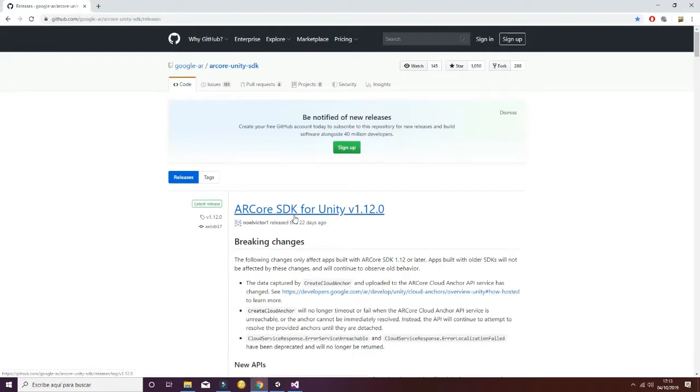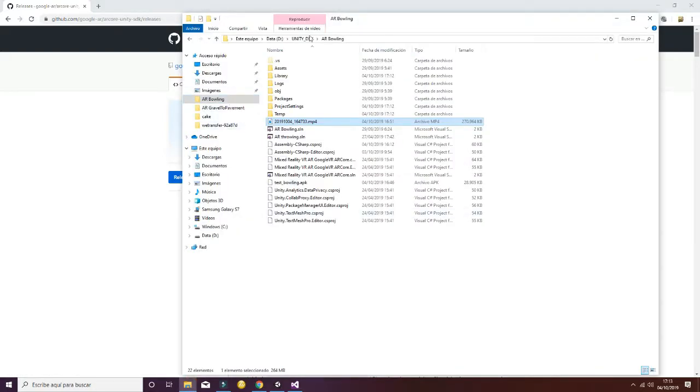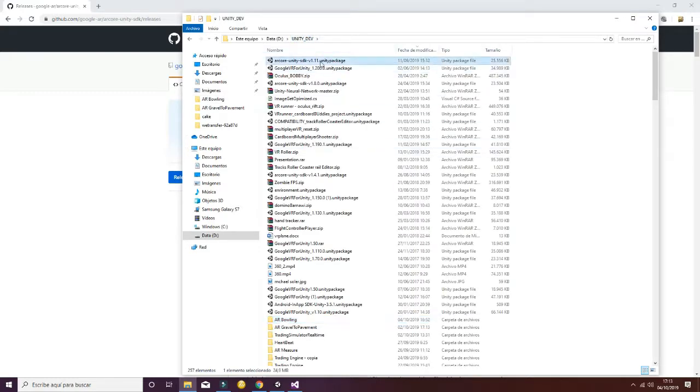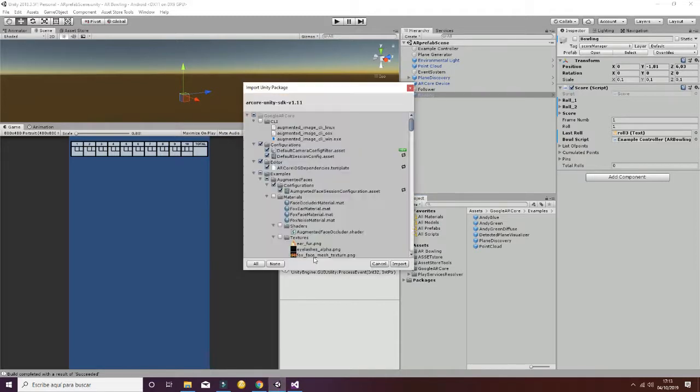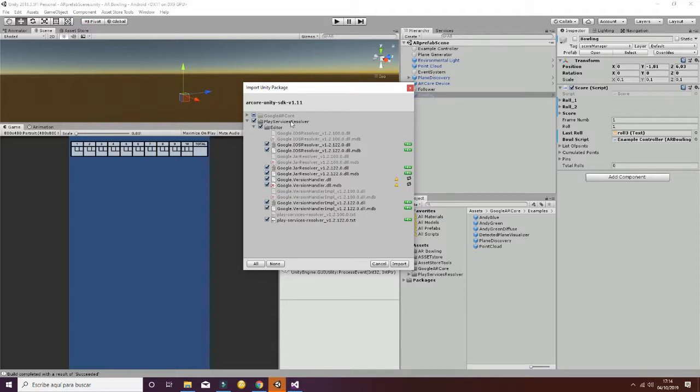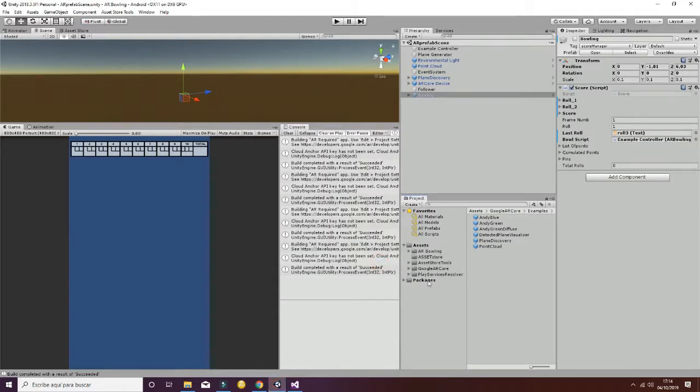So once you have downloaded this, you have to import it into your project. I have already downloaded it. Mine is version 1.11. And once you have decompressed it and prepared the package for importing, you will see the following. You will have a Google AR Core folder here that is going to be the main folder, and then you will have the Play Services Resolver, which has also more information that is going to be imported. So you hit import and you will have those new folders in your project.